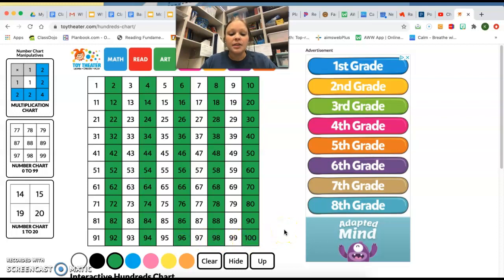What patterns do you see when we're counting by twos on the hundreds chart? Awesome. So we skipped a column every time, and we just have rows or columns of twos. Another pattern we see is we skipped a number every time. We skipped 1, 3, 5, 7, 9, and so on. So every time we're skipping a number when we're counting by twos.